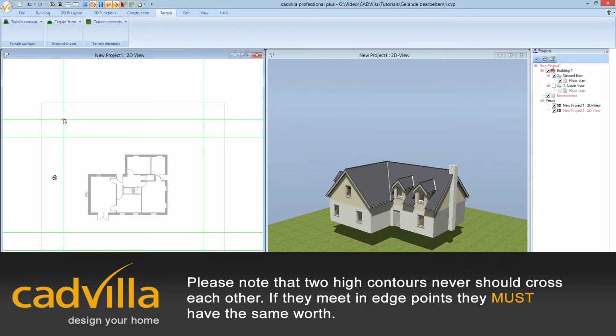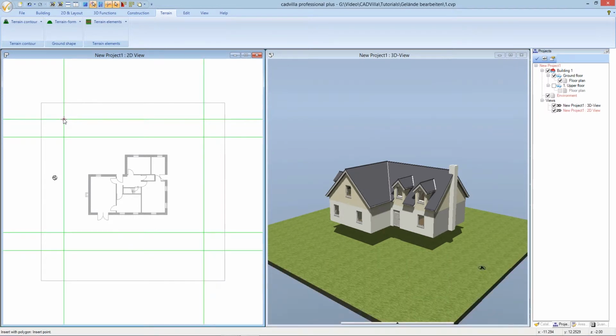Please note that two height contours should never cross each other. If they meet in edge points, they must have the same value. So this is the first point of our first height contour. This is the second point. After it, we press the right mouse button and we select Complete.